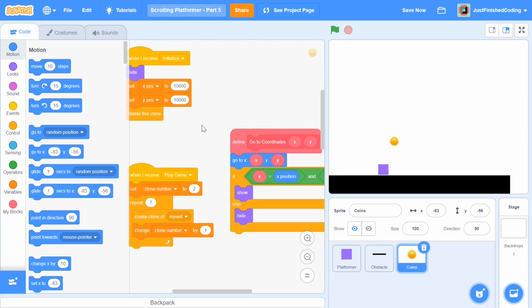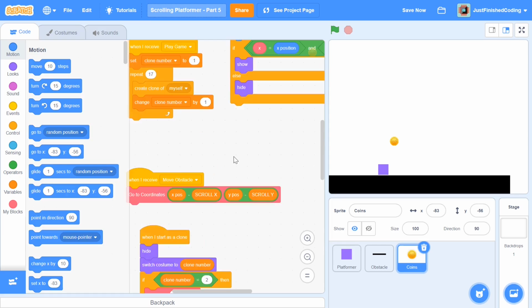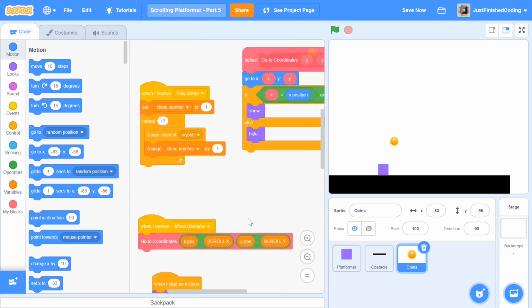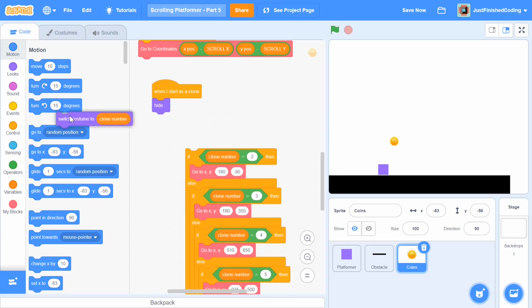Okay. After you're done with that, now you need to change the number of clones because we're going to have 17 coins in total. And make sure your clone number is set to 1 at the beginning. Now, just like what I did for the obstacle sprite, what I'm going to do is to change all of this up. And actually, before that, let me remove the switch costume too because this is one costume.